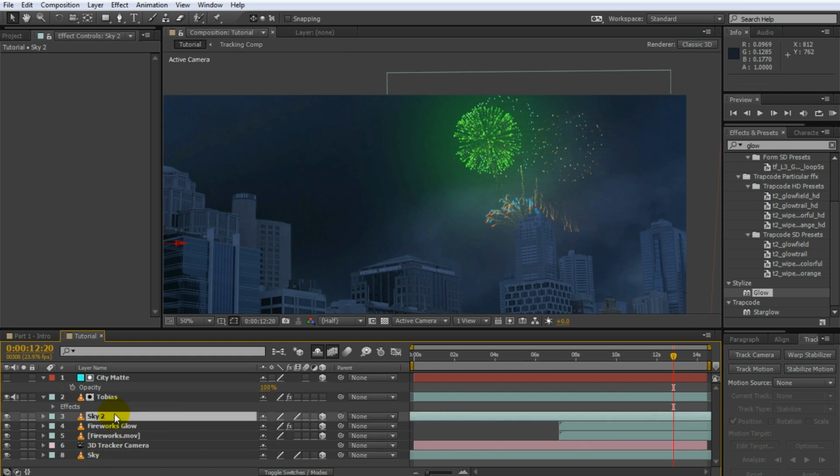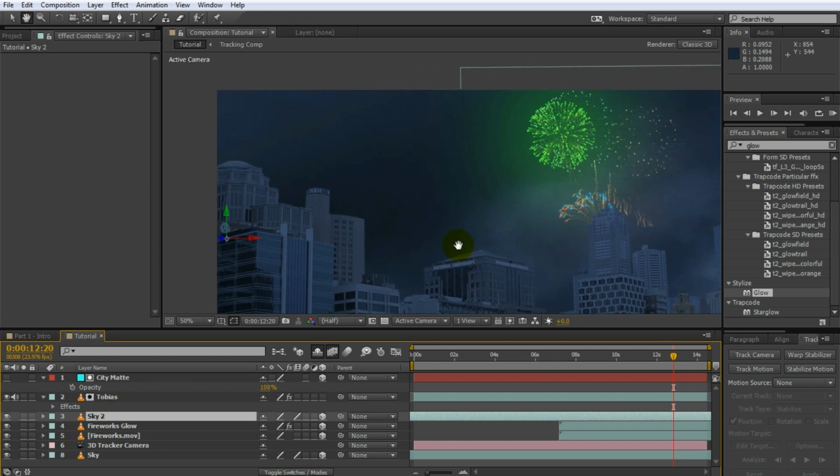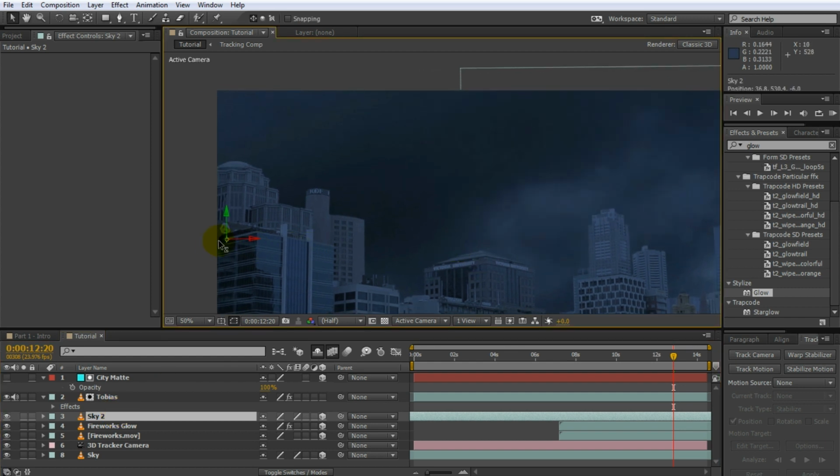Drag this copy directly above the fireworks glow layer. You may notice that even though we dragged it above the fireworks glow layer, it doesn't actually cover it up. That is because both of these layers are 3D layers and the clouds just happen to sit further away from the camera than the fireworks glow. We can fix this simply by repositioning the duplicated sky to sit in front of the glow.